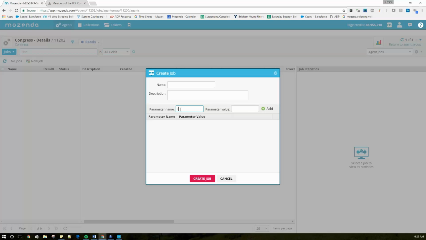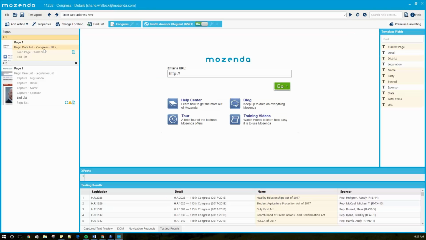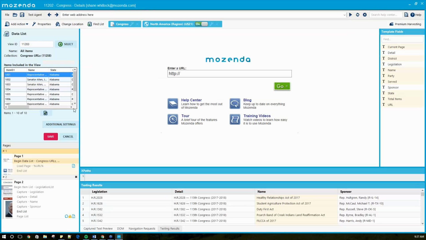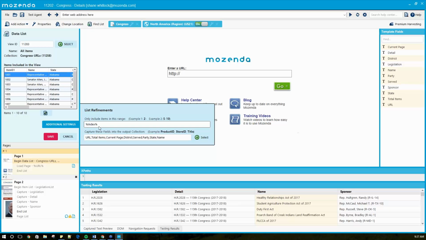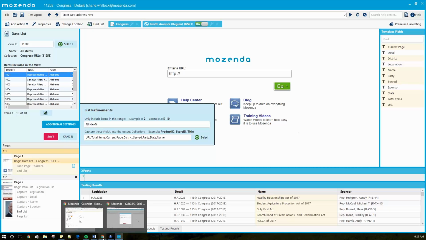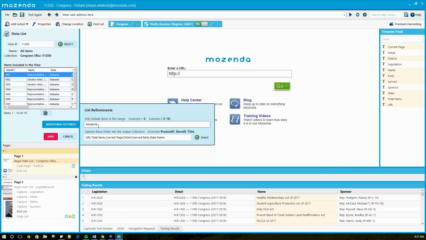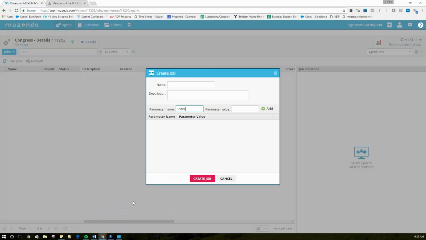The parameter name is index, just as we put it in the agent builder, right here in the properties, additional settings, index. You have to make sure all of the capitalization and spelling are exactly the same. But you don't use the percent signs in the web console. So we'll say index, and then for our parameter value, we could put 1 through 100 or 1 through 1,000.